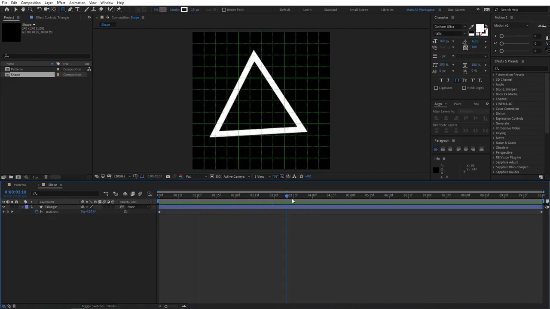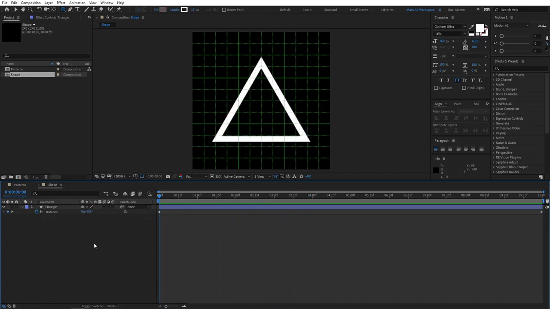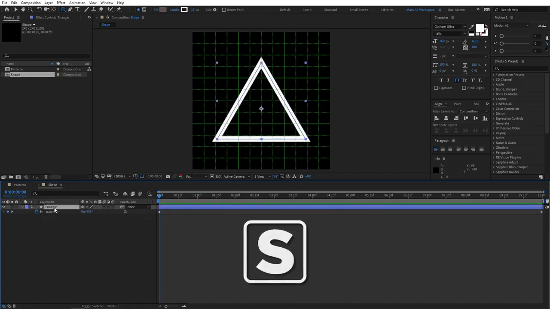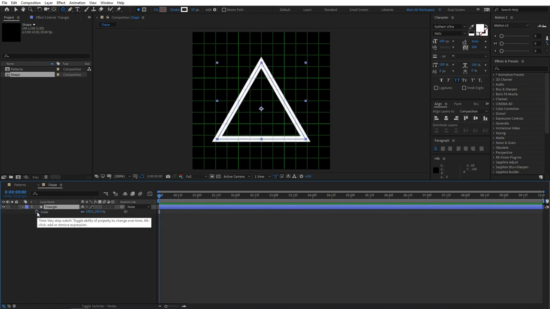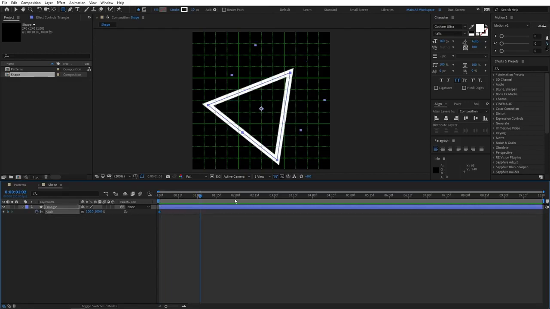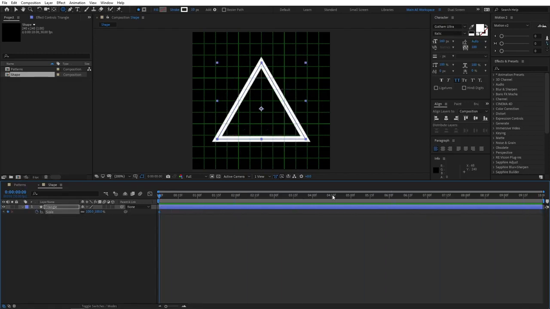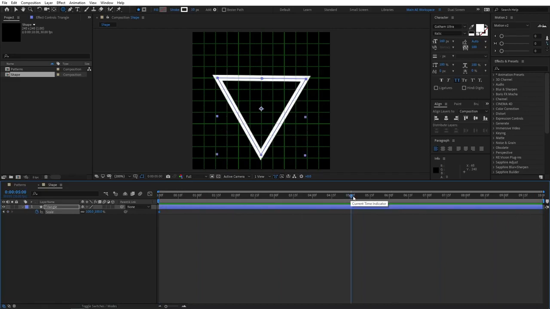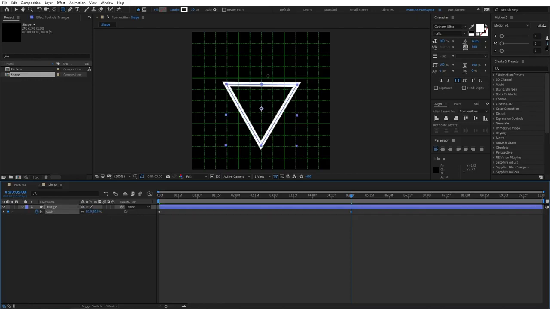So let's add some scaling animation on it as well. Select the triangle, press S for scale. Again, go to the beginning of your timeline, 0 seconds, and click the stopwatch icon here. This will again create a keyframe. Since our timeline is 10 seconds long, we need to divide by 2. So go to 5 seconds and press this diamond icon. This will create a keyframe. And set the scale to 80%. Click OK.